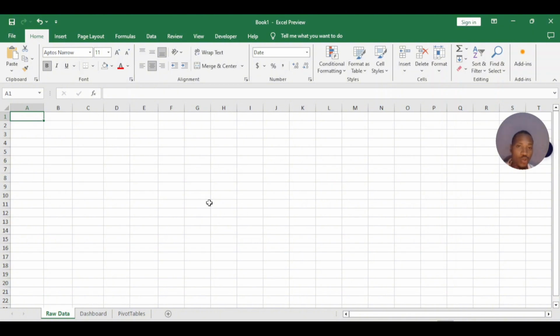The first thing I want you to do is prepare the data. I'm going to be using some details, so you should follow along. I'm going to put in the date, region, product, and sales.